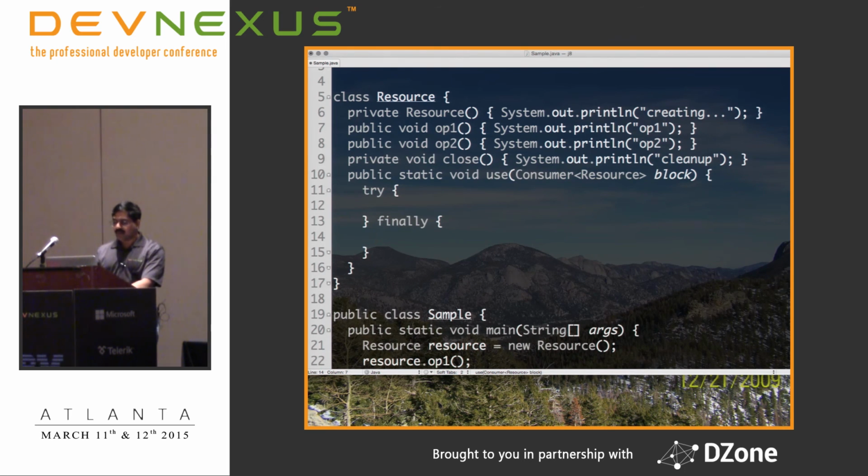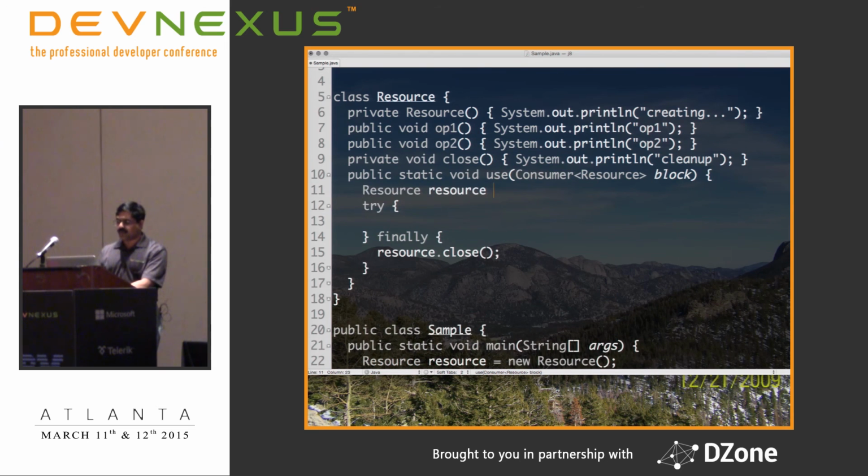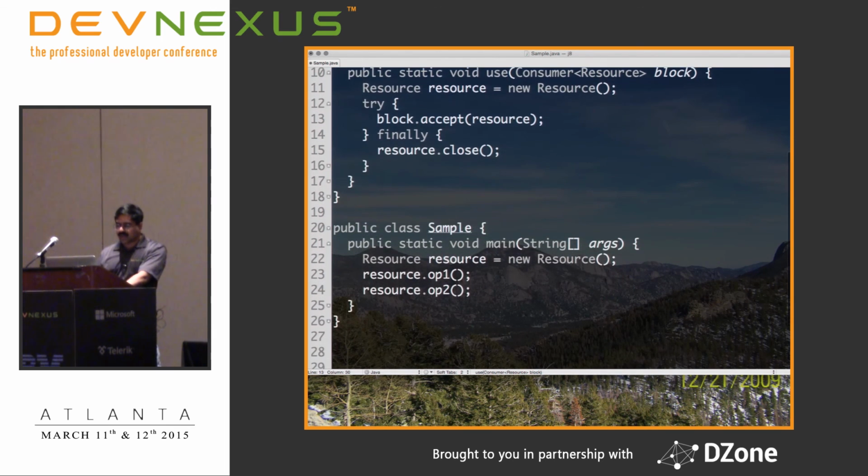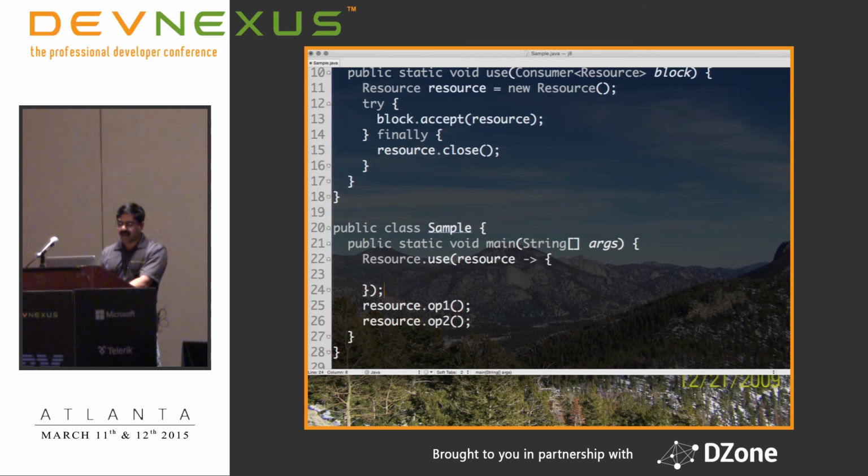So what am I going to do here? I'm going to say resource.close, and I call close on the resource. Well, what in the world is the resource though? Resource equals new Resource, and I created a resource object, and then I simply call block.accept and pass the resource to it. So now the beauty is the code can come in and say Resource.use and gets a resource in its hand, and then it can simply say I want to perform this op1 and op2.